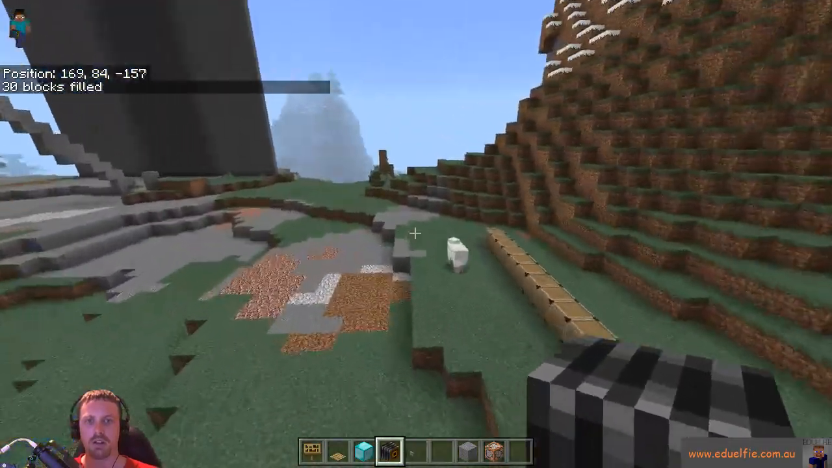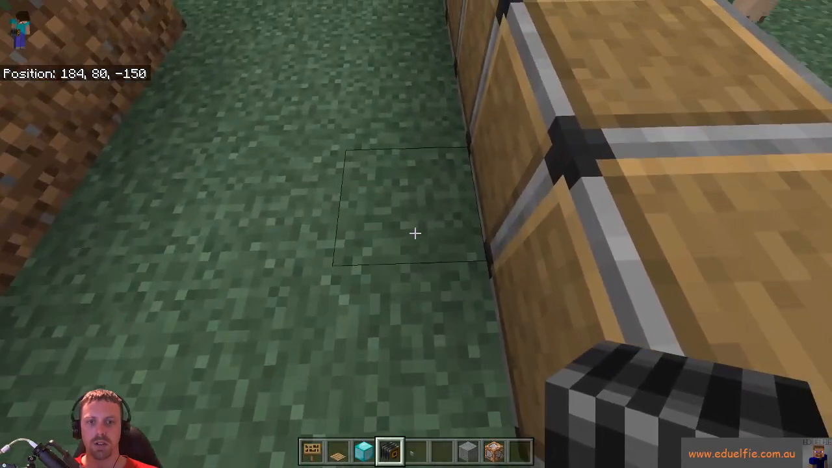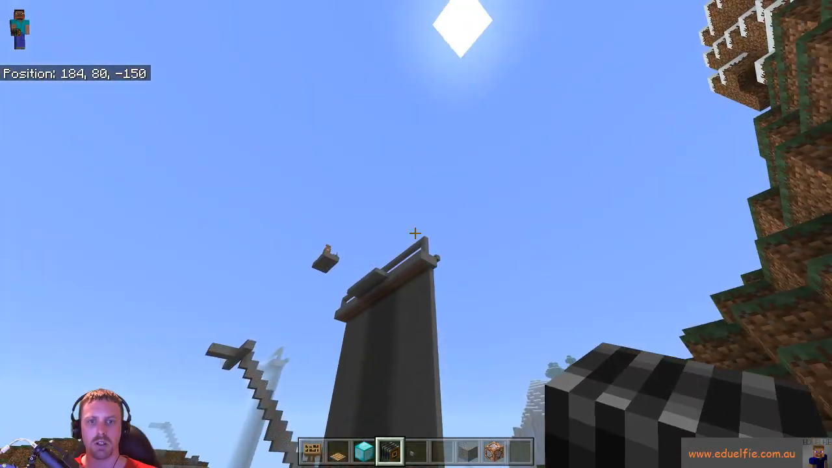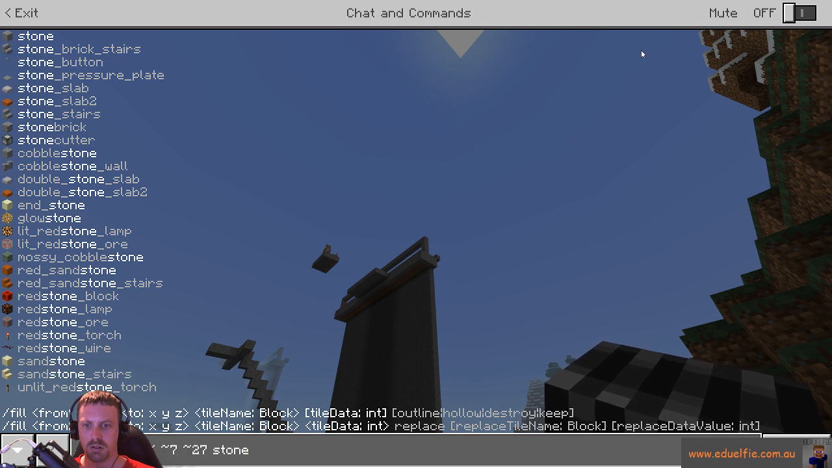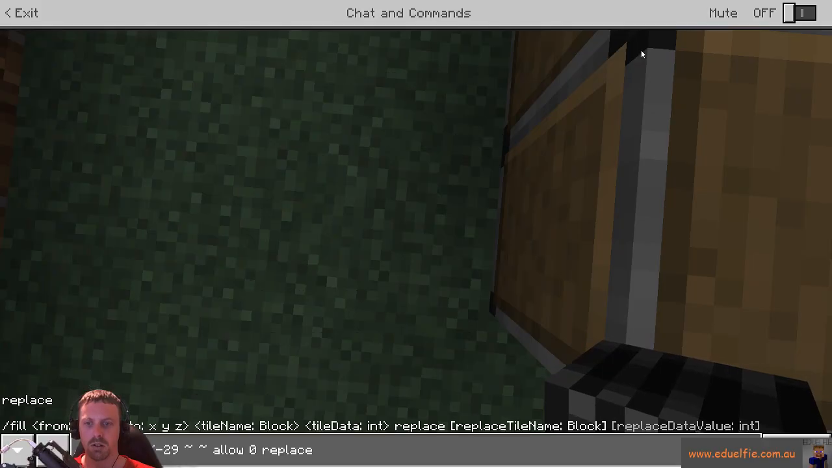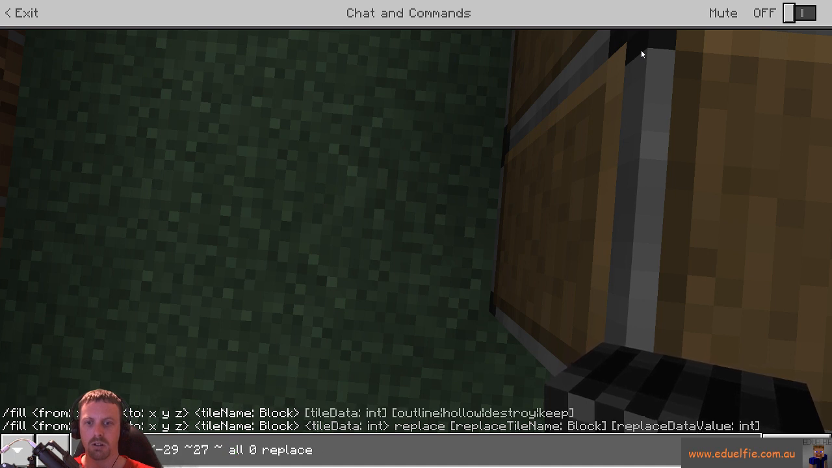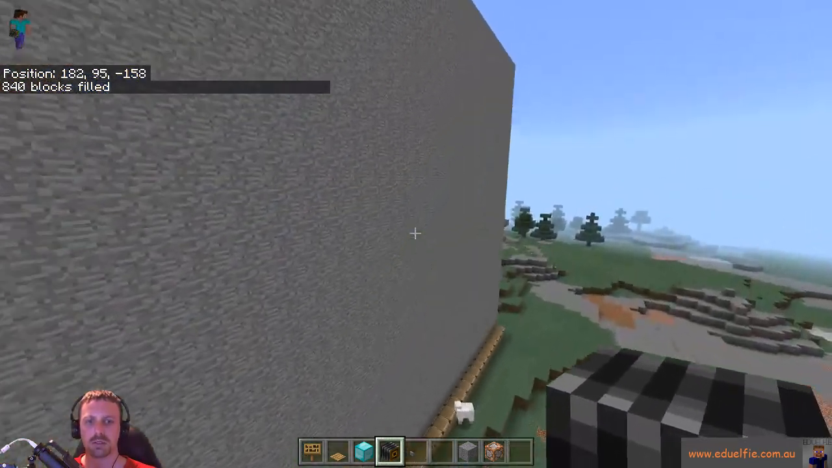So that's the start. So now I stand one back and we do the same thing and we go up. What was it? 20. So 27 high gets me to that. So if we sit here and we go across 29 and then 27 high, stone. Woo!